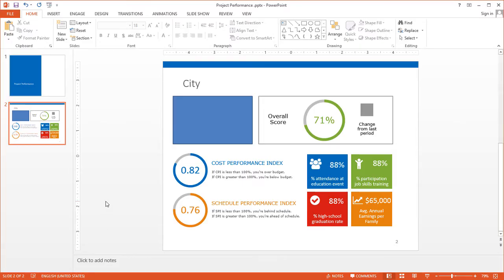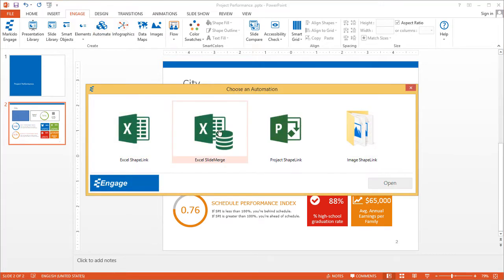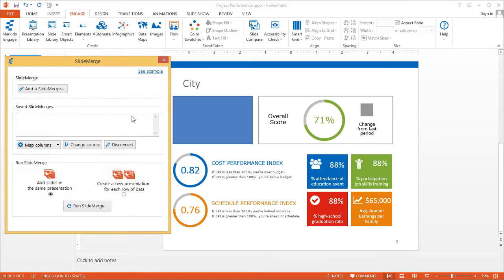So this is the template slide. You can have multiple template slides in a presentation. You can have divider slides and then other template slides. But let's just start with this simple example. We'll have one template slide. This will be the slide that repeats. So let's go ahead and click Engage. We'll click Automate, and we'll click on Excel SlideMerge.